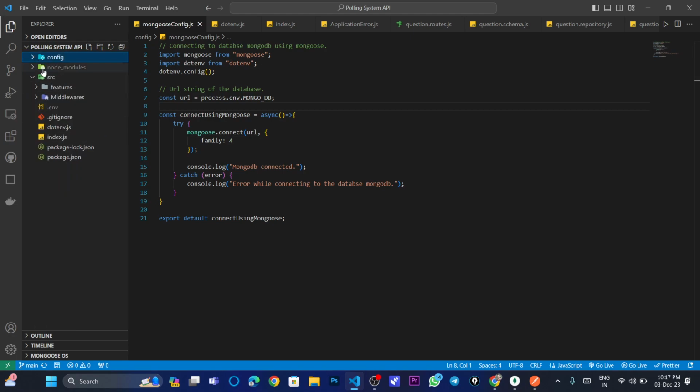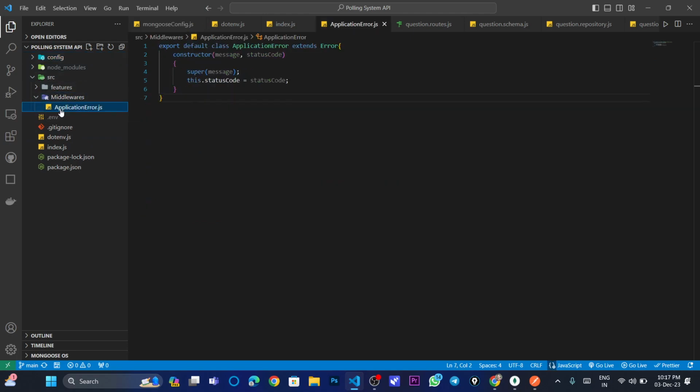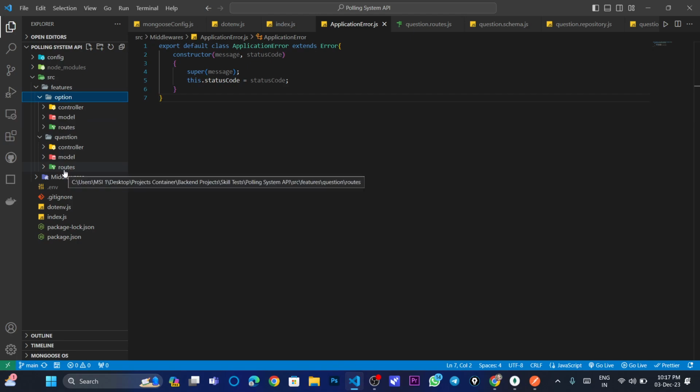This is the full folder structure, and in src there are two folders, features and middlewares. In middlewares there is the application error. I have created a separate application error class to handle errors. Here is the features folder. In the features folder there are two features, question and option. So basically there are three files in both folders: model, controller, routes, because it is an MVC pattern.